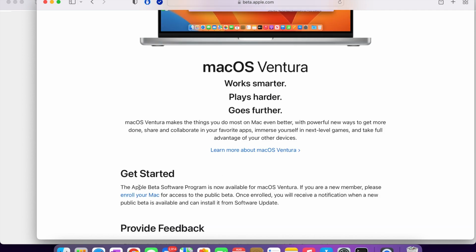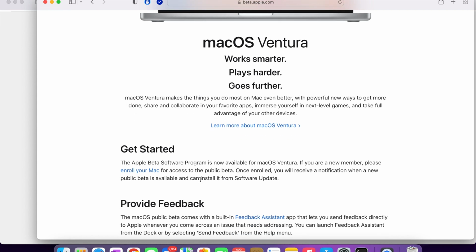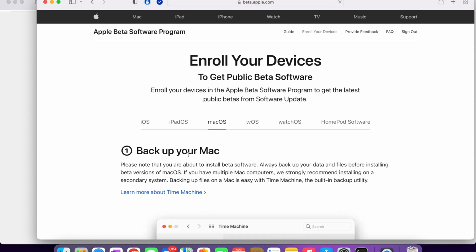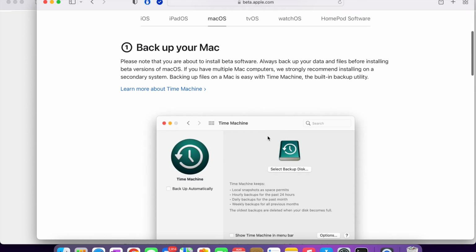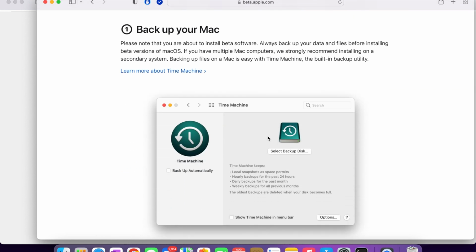To start with, the important thing is that if you have any data, anything important in the Mac, you should take your backup before upgrading it to the beta version. Because once the actual version is launched, the original version, you have to format your MacBook. So let's start and enroll it. Click on enroll your Mac. Right, so the first step is to take the backup.